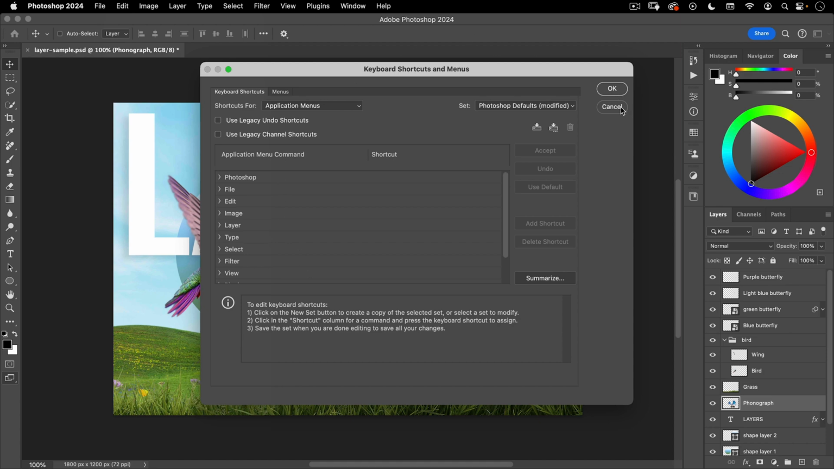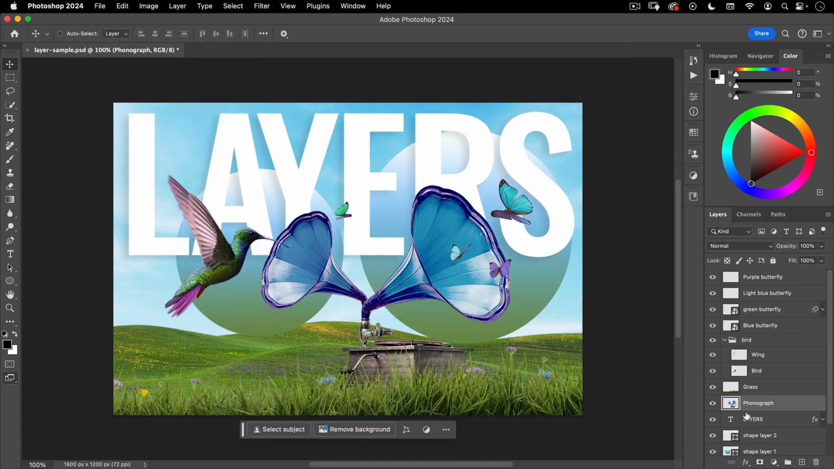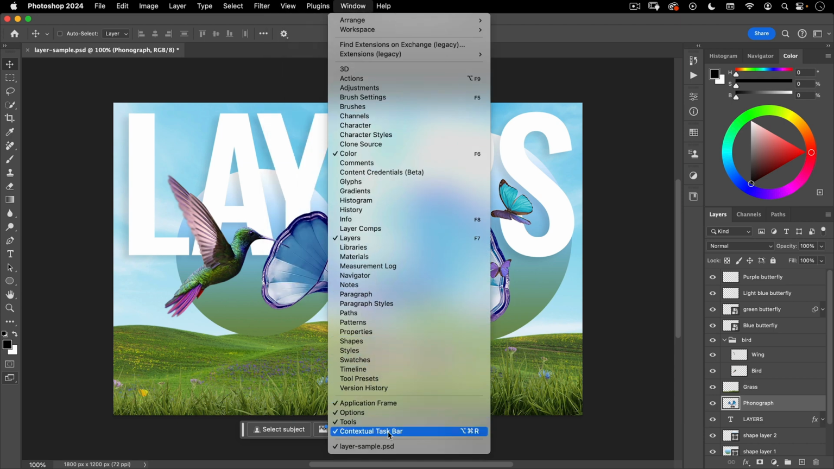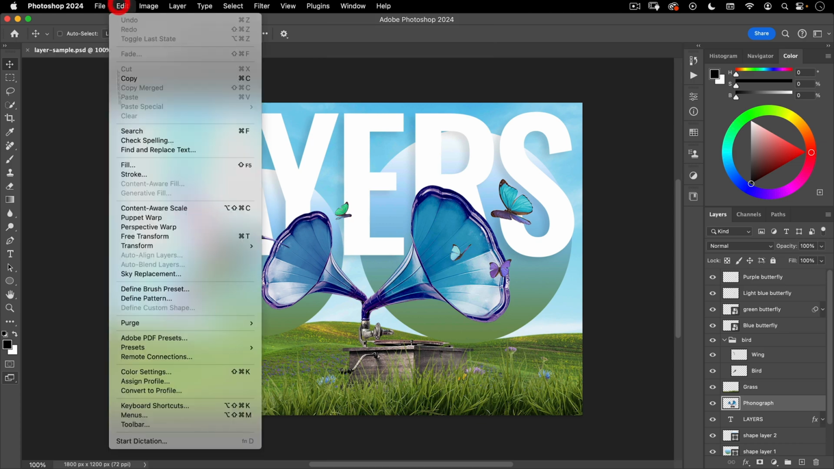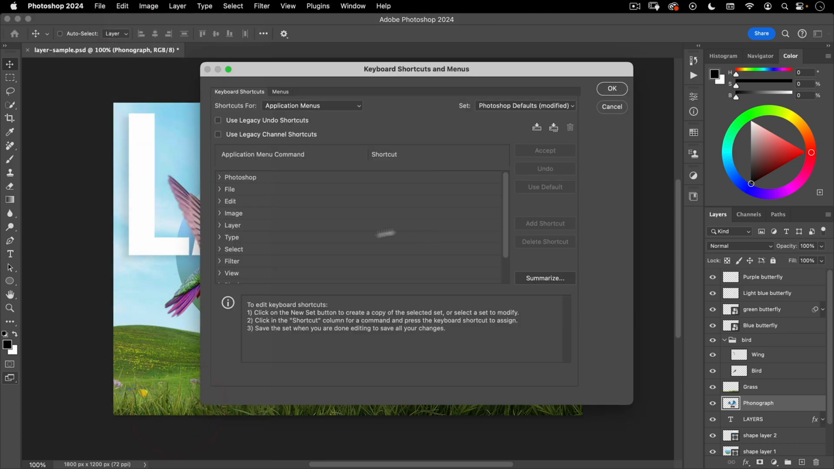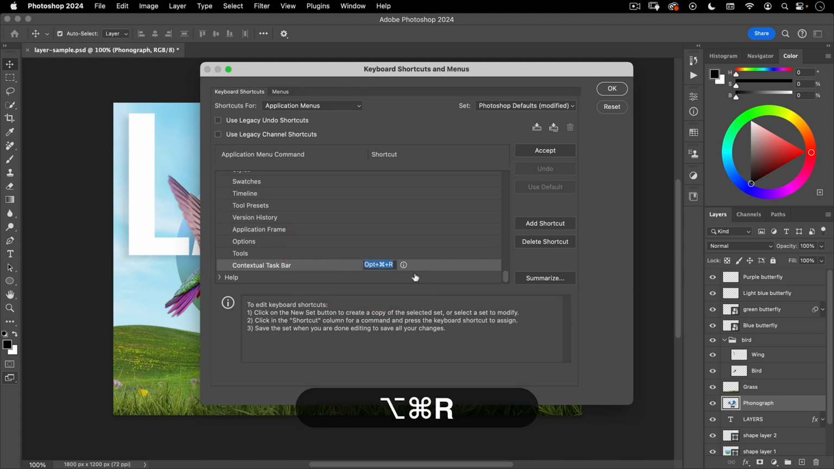Now let's go ahead and cancel out of that real quick. The contextual taskbar you're going to find under Window and down here. Now you can see I've already assigned a shortcut to it, but you will not have that shortcut. So let's go to Edit, Keyboard Shortcuts. We're going to go down to Window, scroll down until we get to the contextual taskbar, click right here, and then hold down Command Option and R.